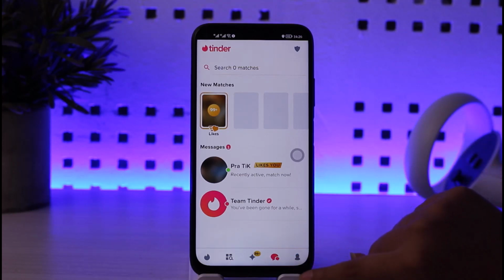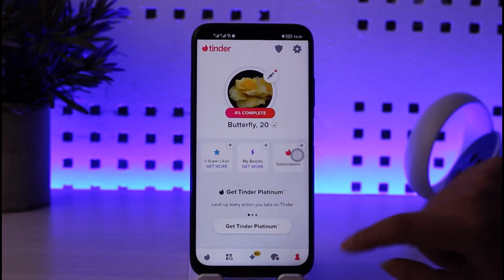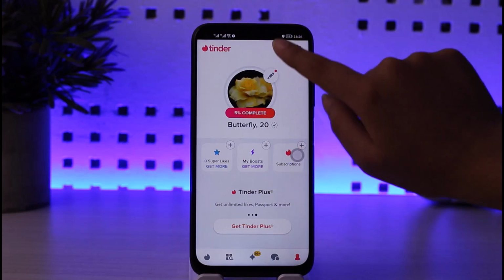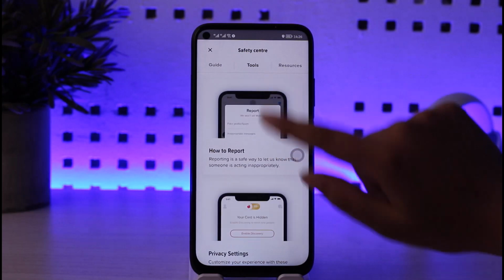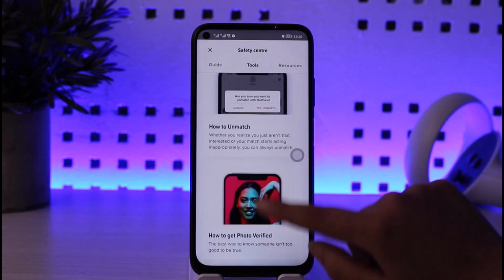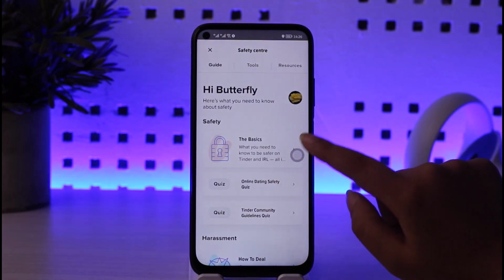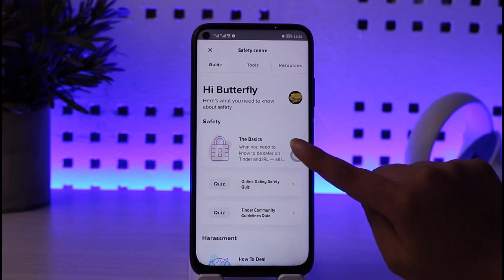If you tap on this profile icon, this will basically open your profile settings, your information, and then you will find this kind of icon, safety center, where you can check out the guides as well. You can go ahead, check out the tools. If you have to report someone, unmatch someone, or you're going through any difficulties regarding security, you can come over here and check it out.